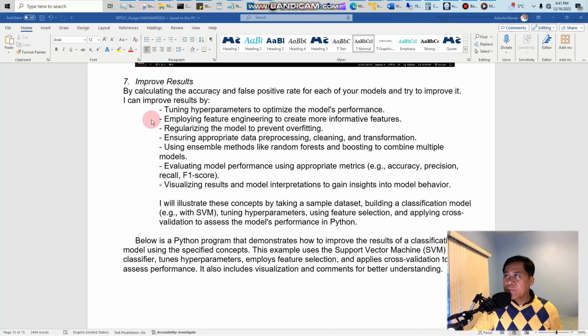Finally, guys, we will improve the results by calculating the accuracy and false positive rate for each of my models and trying to improve them. I can improve the result by tuning hyperparameters to optimize the model performance, feature engineering to create more informative features, and regularizing the model to prevent overfitting, and ensuring appropriate data processing, cleaning, and transformation, as we did earlier, using ensemble methods like random forest and boosting to combine multiple models, and evaluating model performance using appropriate metrics, visualizing results, model interpretation, insight, and model behavior.